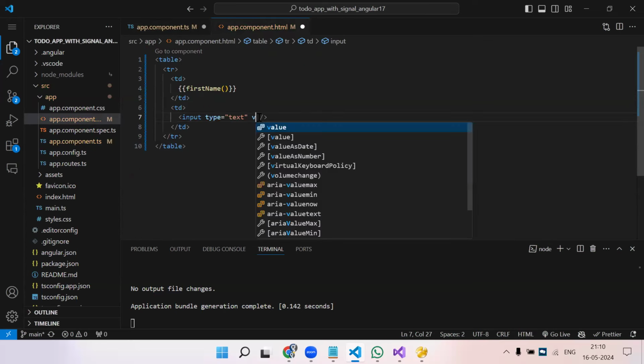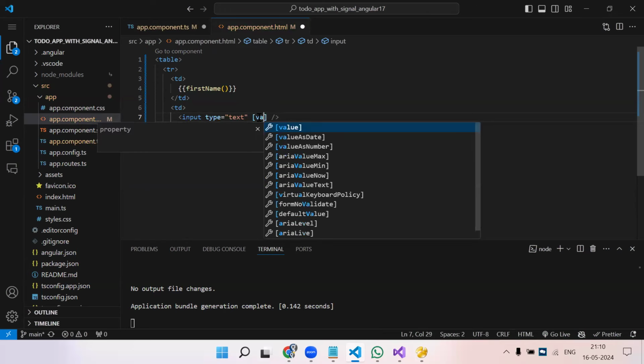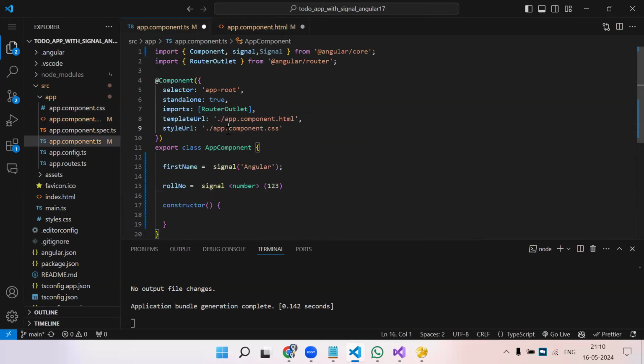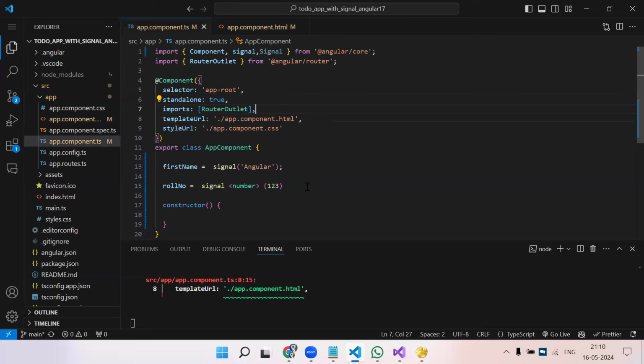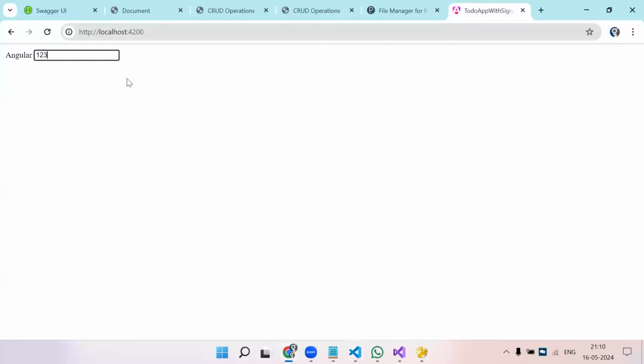So there are two ways. First, we will use property binding, which will be with value. And again, to access the signal, we have to call it as a method like this. Let's check if we are able to see the value stored in that signal. You can see it is getting stored and displayed over here, right?